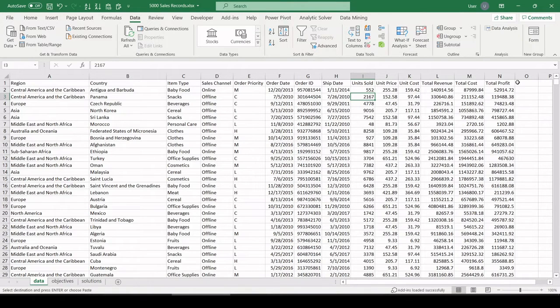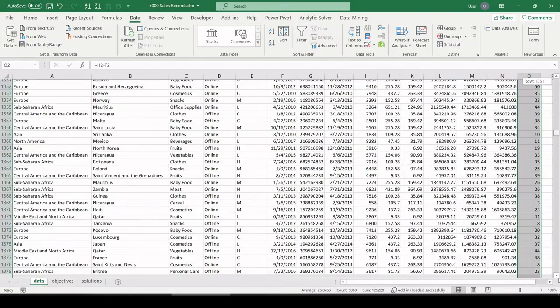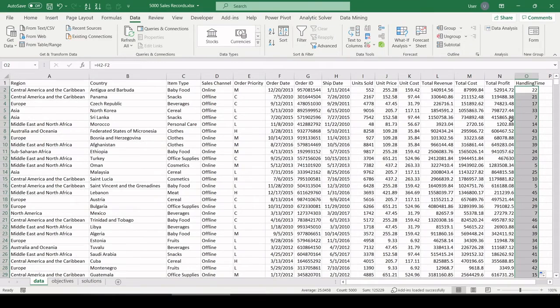All right, so if I'm going to the data table, I need to add a new column called handling time. And I want that to be the difference between the ship date and the order date. So that's expressed in days. So that's a handling time of 22 days. I'm going to double click to fill it down. Now each record has this handling time attached to it.